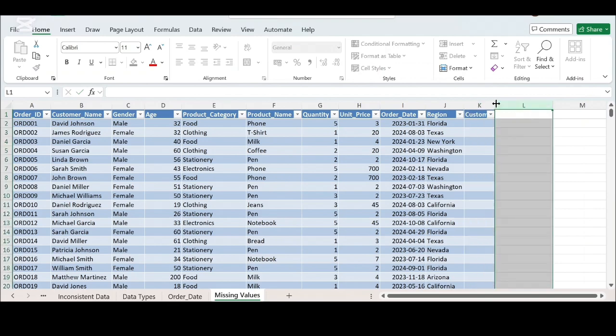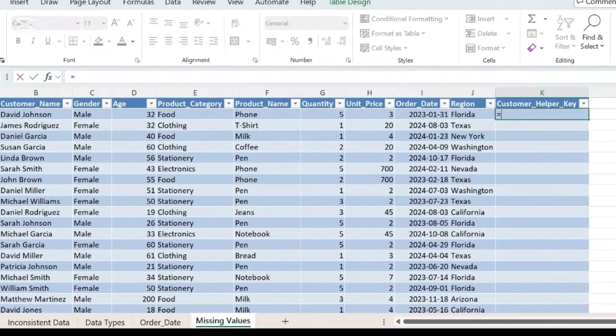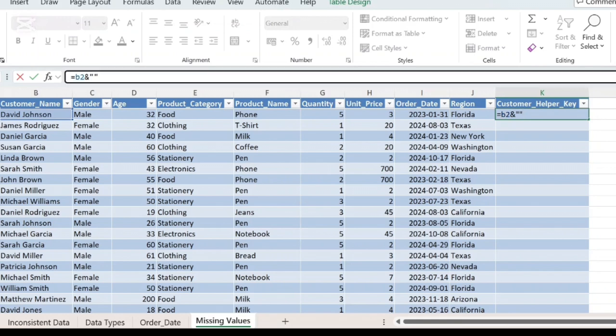And to combine the three columns, we're going to use this formula: equals the customer name, which is in B2, and we're going to use a separator to separate customer name and gender, and gender is in C2, and we use another separator to separate gender and region, and region is J2.